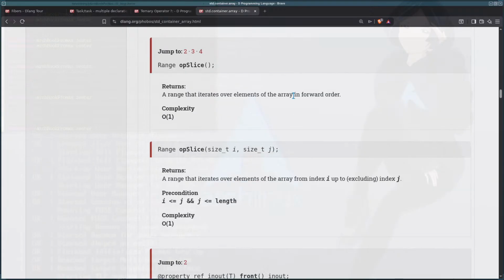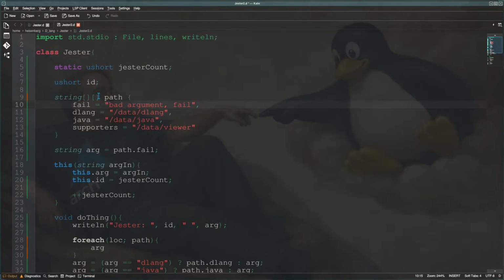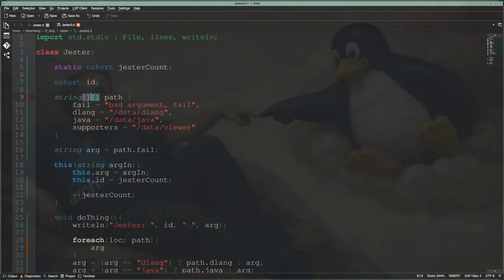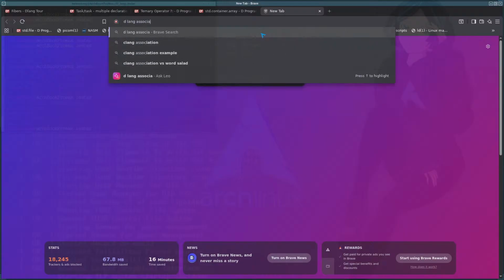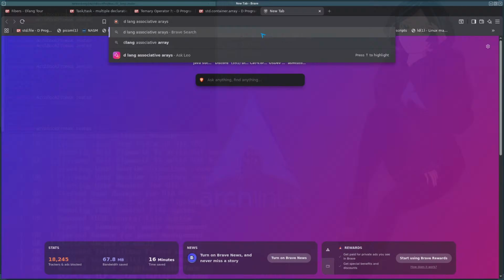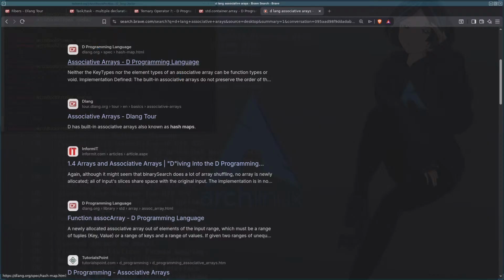Let's see. Oh, shit. Actually, would we want a dynamic array? Or no, what is it? Associative. Could we just associate fail and that as one? I don't really remember. D-lang associative arrays.